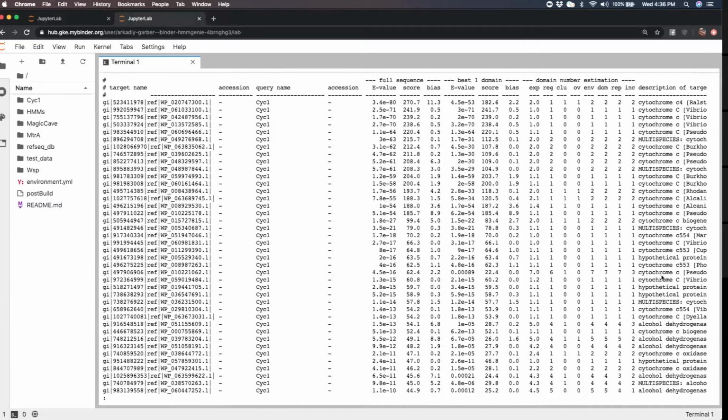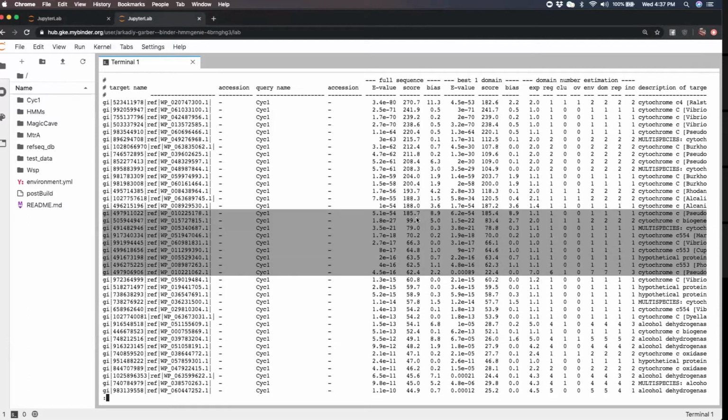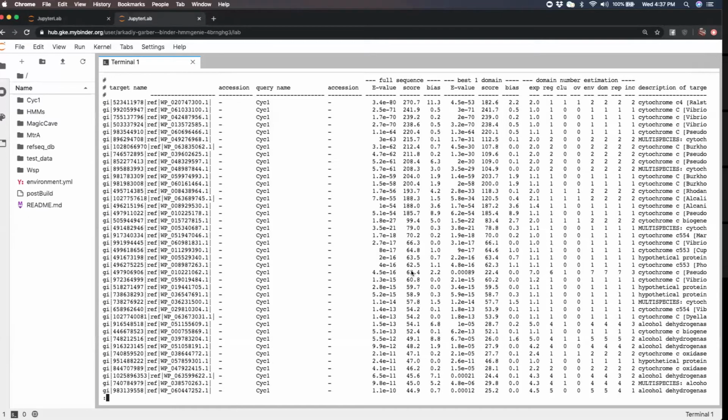For the purposes of this tutorial, what I'm going to do is say that's a false positive, and that's a false positive, and that's a false positive. And we're going to say, okay, everything above this looks like a cytochrome. Let's just provisionally make it 62. Anything above this, let's set that as the bit score cutoff.